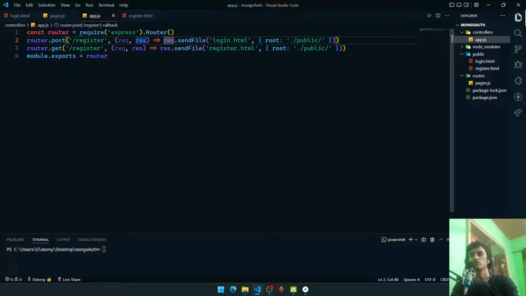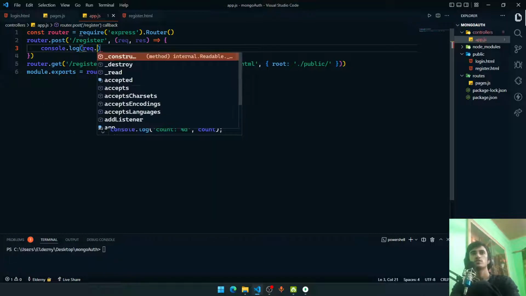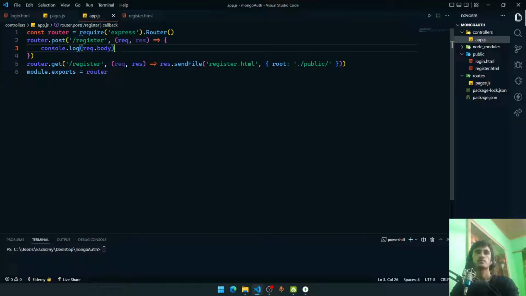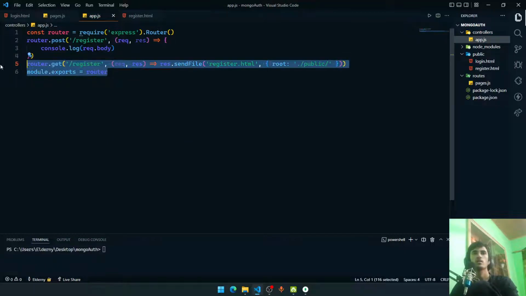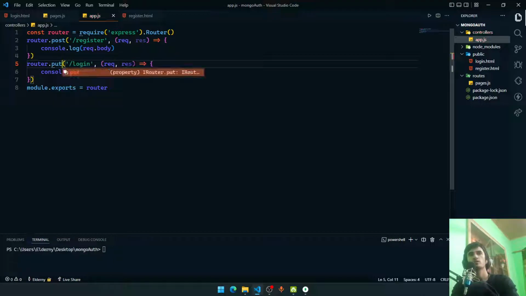And I'm going to say console.log request.body. Okay, we'll do the same thing for the login also. We're not going to make it a post request, we're going to make it a put request, just to make some differences. It will not affect anything, but it's just for better understanding.